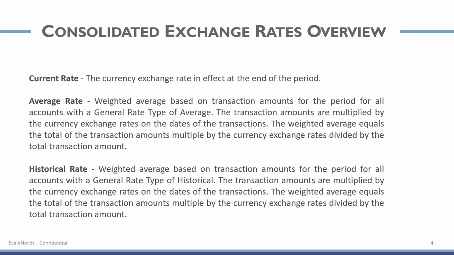Types of consolidated exchange rates that are being used. The first one is the current rate. The current rate is the currency exchange rate in effect at the end of the period. Average rate is the weighted average based on transaction amounts for the period for all accounts with a general rate type of average. Historical rate is the weighted average based on transaction amounts for the period for all accounts with a general rate type of historical.